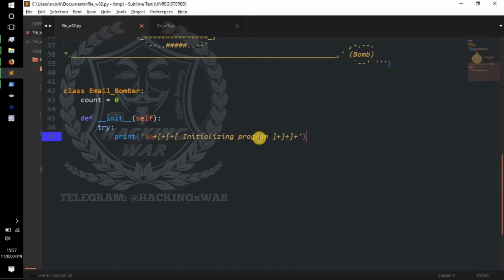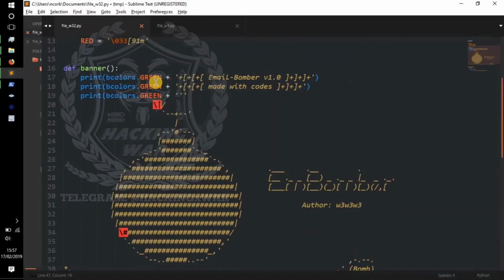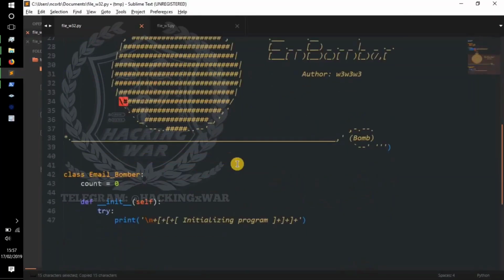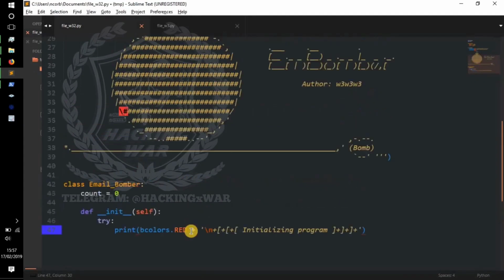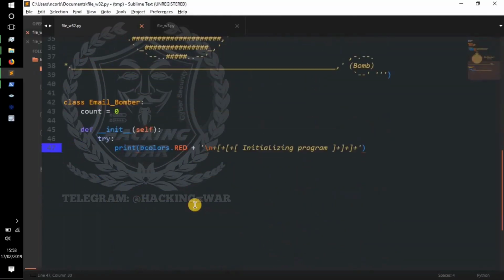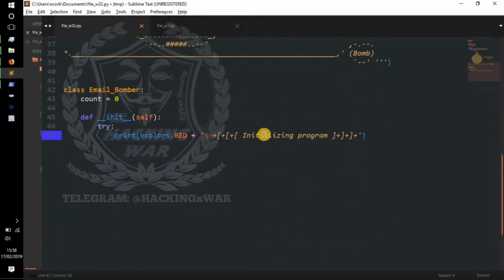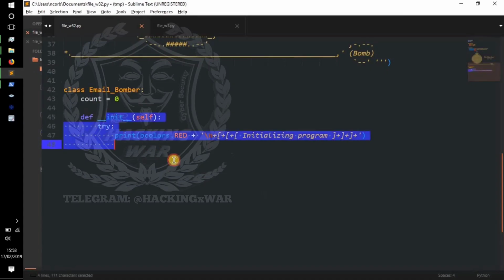We've got initializing program, and then what we're going to do, like we did up the top here, is we've got bcolors and then .GREEN plus. We'll just copy this up here, come down here, paste it, press the space bar to get a space between it so it's easy to read. And then we're going to change that to red, because obviously we want red. So initializing program will come up as a red string. That's fine.